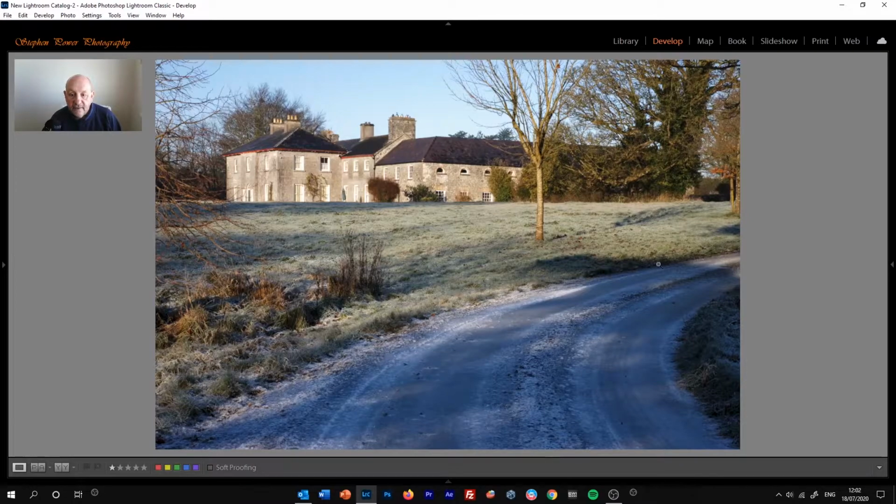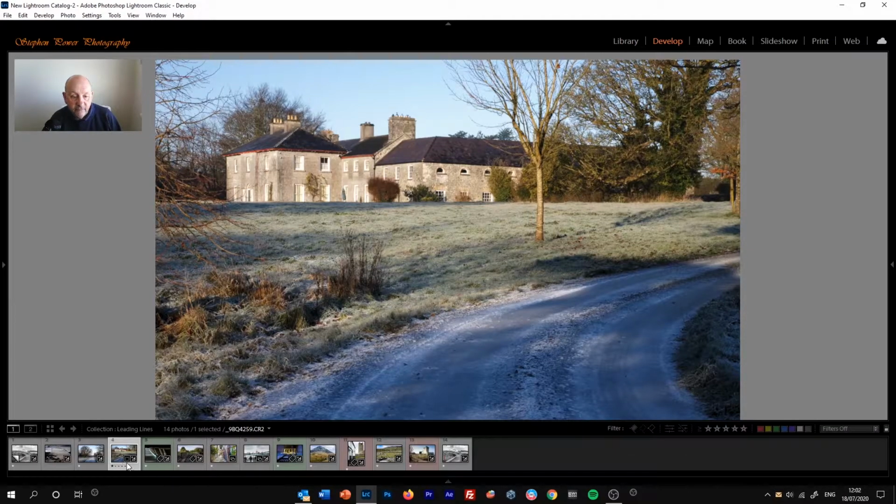Now, we've got a line with a subject. The problem with this one is that the line misses the subject. It leads nowhere, round a blind bend, so it doesn't actually go anywhere. And your eye is almost fighting with the line and the main subject, the house, for interest, and it sort of cuts the picture into two. So again, this is an example of a leading line that doesn't really work very well.